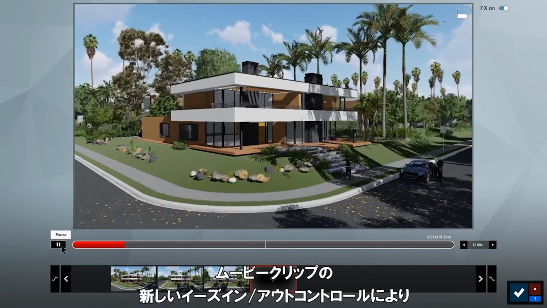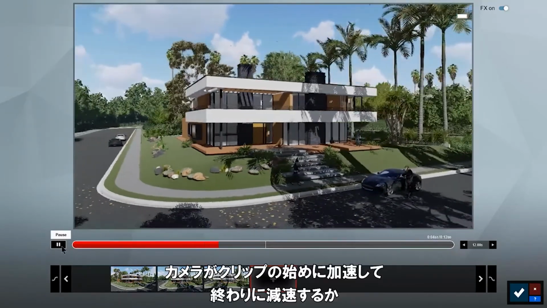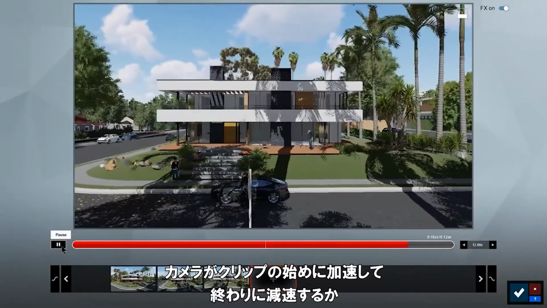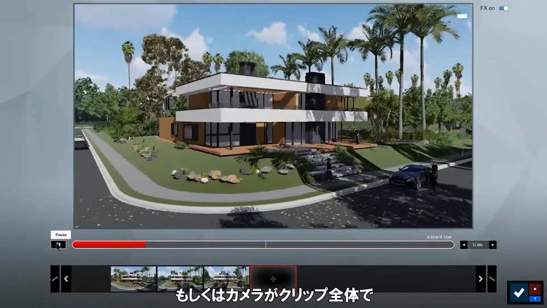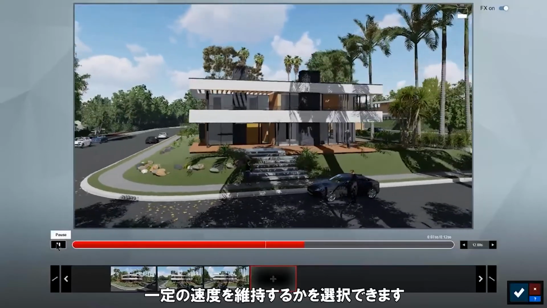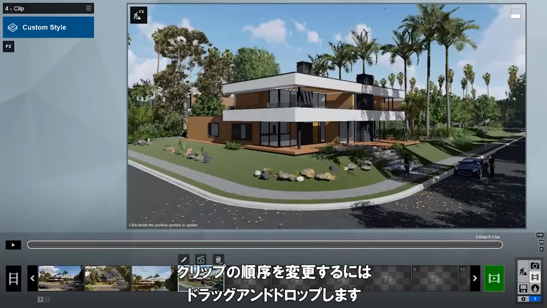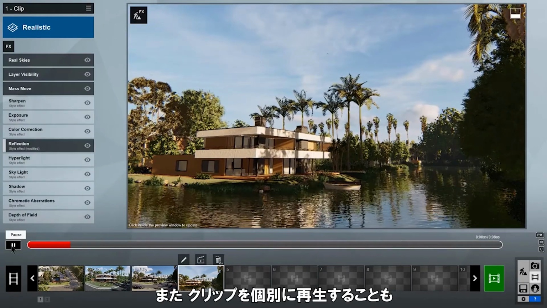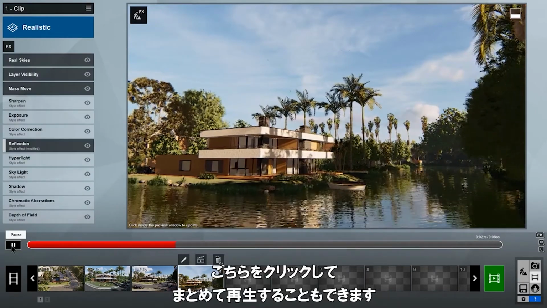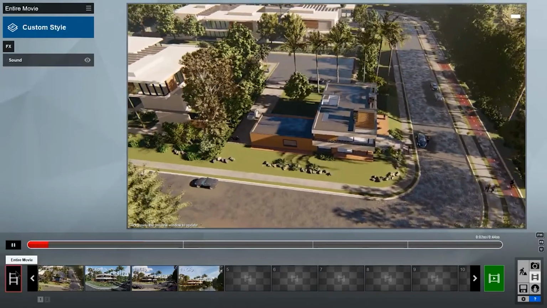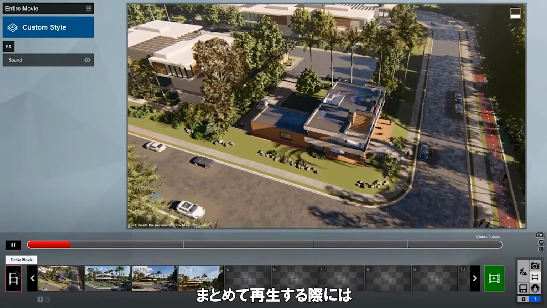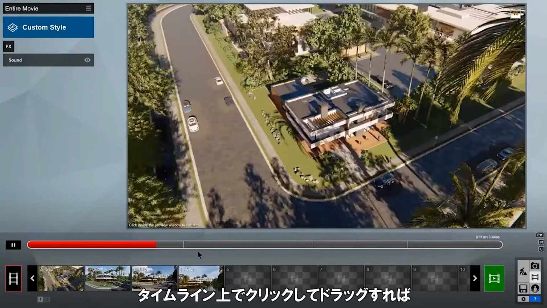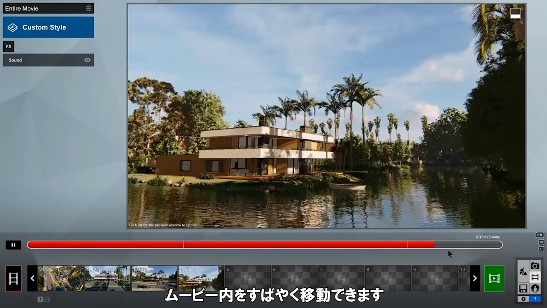With the new ease in and out control for movie clips, you can choose whether the camera accelerates at the beginning of a movie clip and decelerates at the end, or if the camera maintains a constant linear speed for the entire clip. You can drag and drop to change the clip order. You can play the clips back individually or all together by clicking here. You'll see a vertical line separating the clips when you play them back all together. Click and drag on the timeline to quickly scrub through your movie.